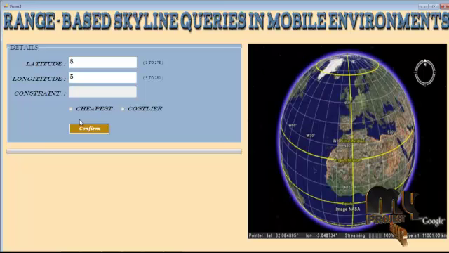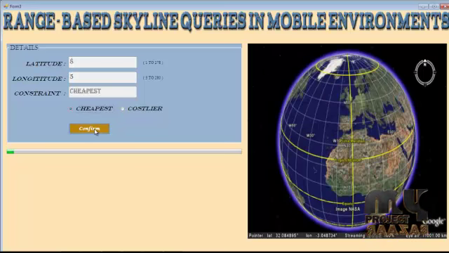Here the user can provide some non-spatial constraints, such as whether the search should be by the cheapest or by the costlier. I am just giving a non-spatial constraint; here I am giving the non-spatial constraint as cheapest. Let's proceed with this. After we confirm this, the overall information will be built up for the further process.